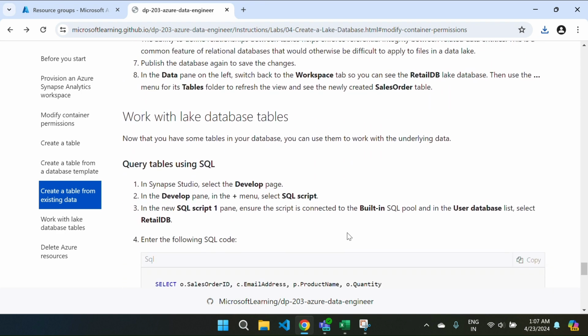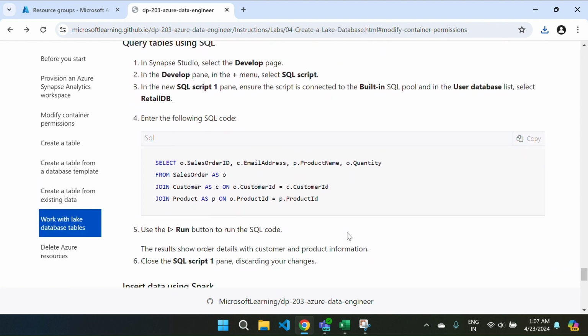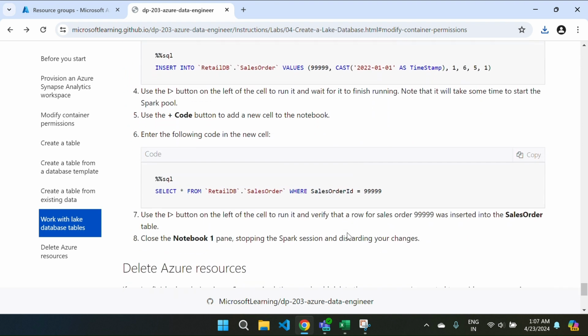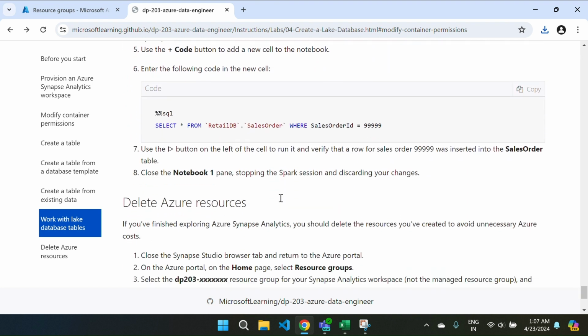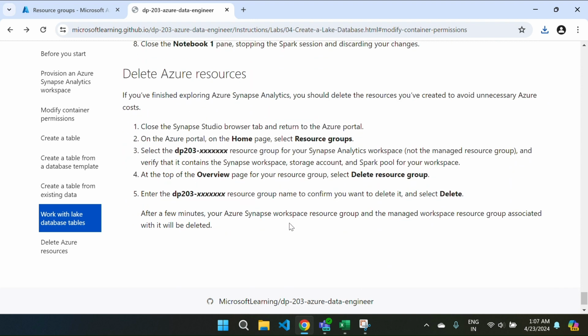Now work with lake database tables. How you work with the lake database, I will show you, and how you insert data using Spark, and how you can retrieve the files. After that, you can delete the Azure resources. I'll show you in this portal.